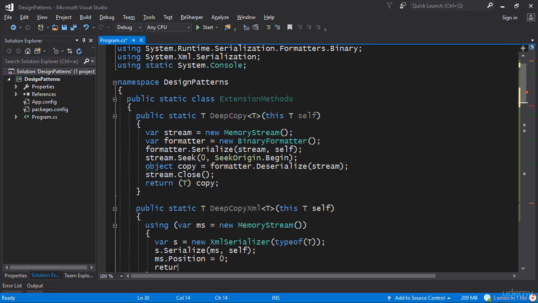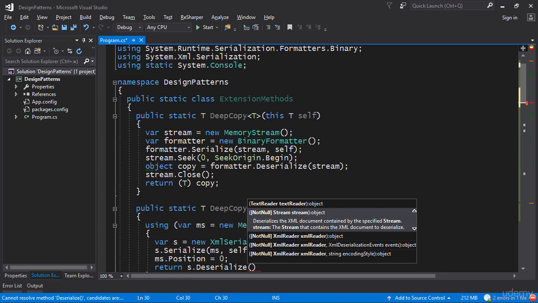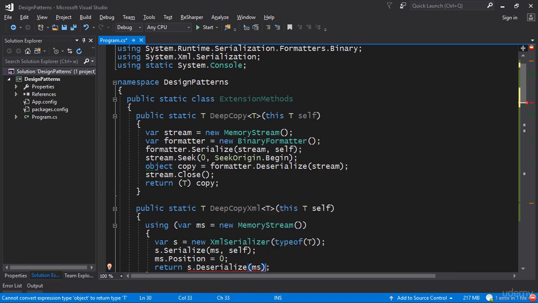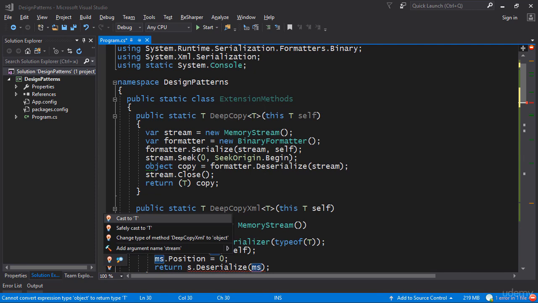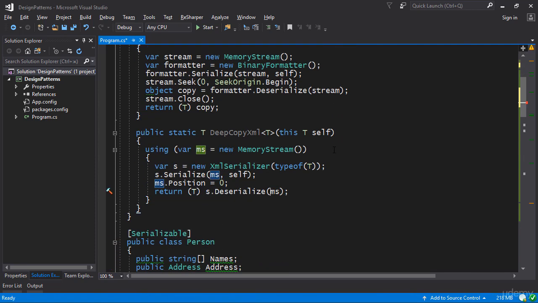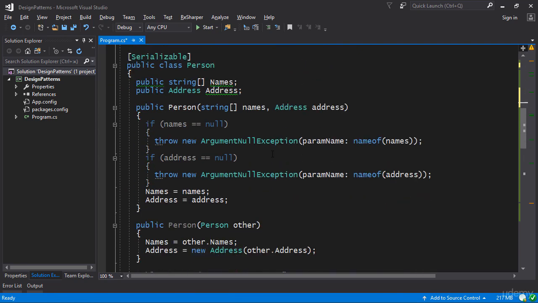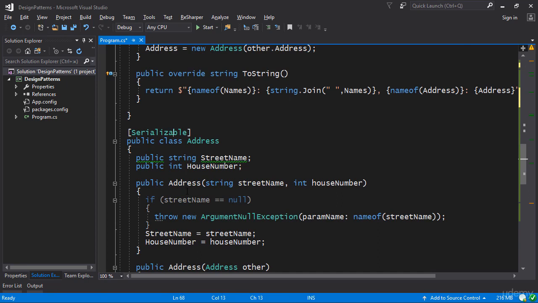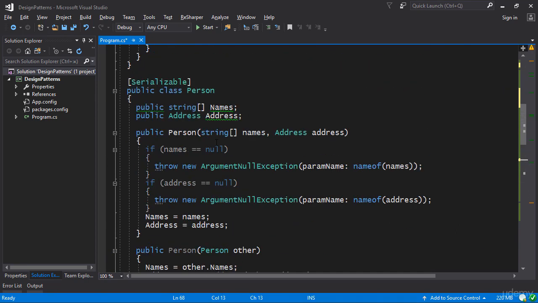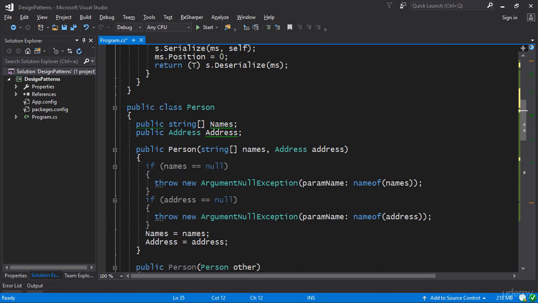And then we return s dot Deserialize. So we take the XmlSerializer and we deserialize whatever is in the memory stream. And of course, we have to cast it to the object of type T. So this is doing copying using the XmlSerializer, and this gets us away from that final requirement of having that pesky Serializable all over the place. So let's see if this works.